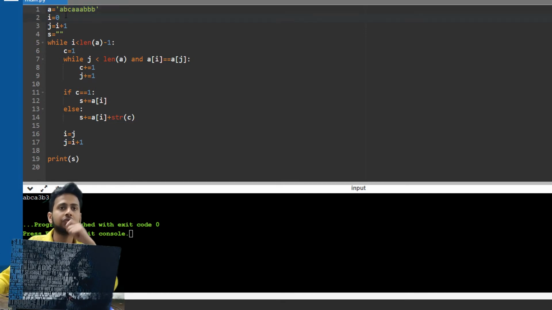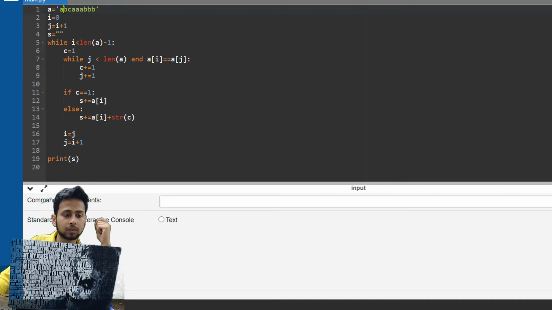And we are initializing first I, which is going to point at the very first element of our string, which is this. And then we initialize a second pointer, which is going to point to this second element. So I and J, as we have discussed, we are simply going to check whether they both are the same or not.